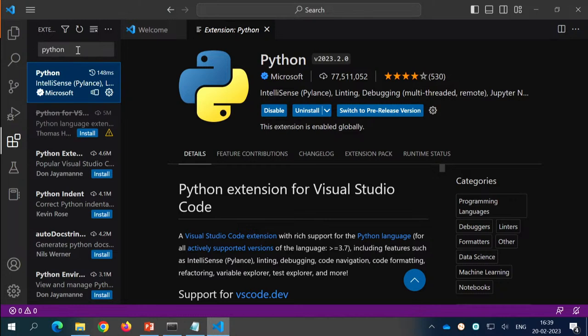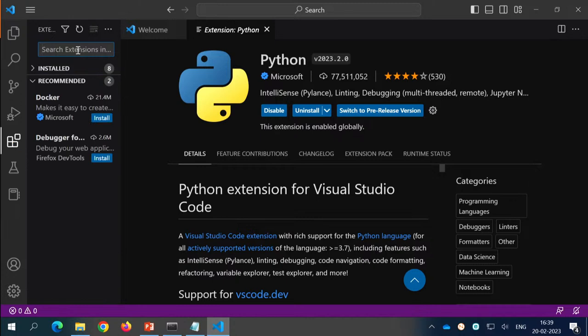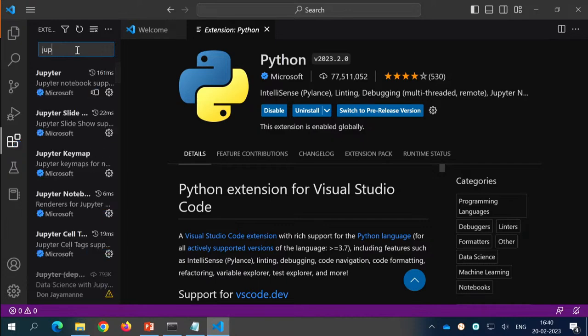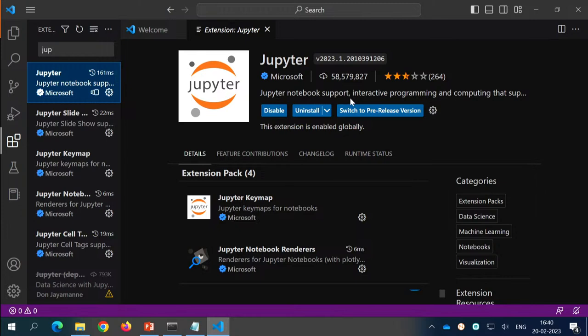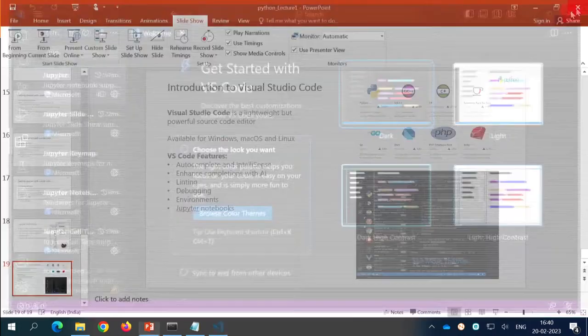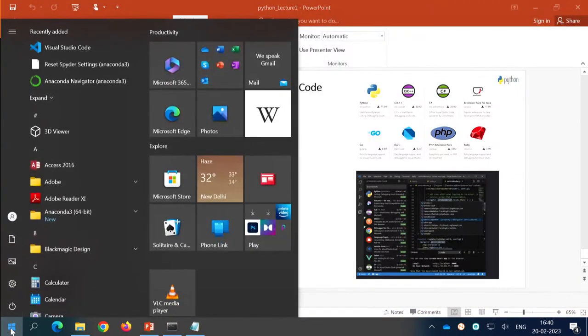Once the Python extension is installed, you need to install another extension, Jupyter, for getting support for Jupyter Notebook. So you need to install this Jupyter extension as well. Once Jupyter and Python extensions are installed, you are ready for writing Python code in the Jupyter Notebook. Now let us see how we start writing Python code in Jupyter Notebook.